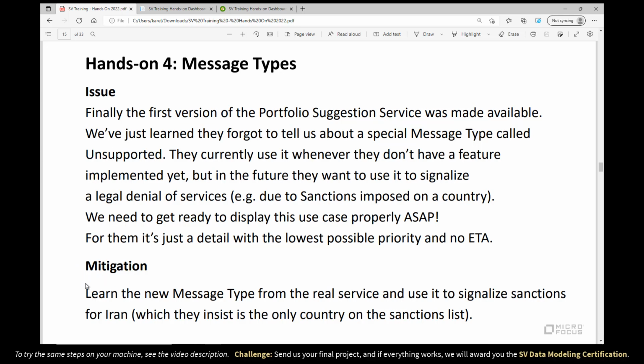In this hands-on, we'll learn the new response type by recording the real service traffic. And we will use the new response type to signalize sanctions on Iran. The portfolio suggestion service team insists that Iran is the only country on the sanctions list, so we'll see.